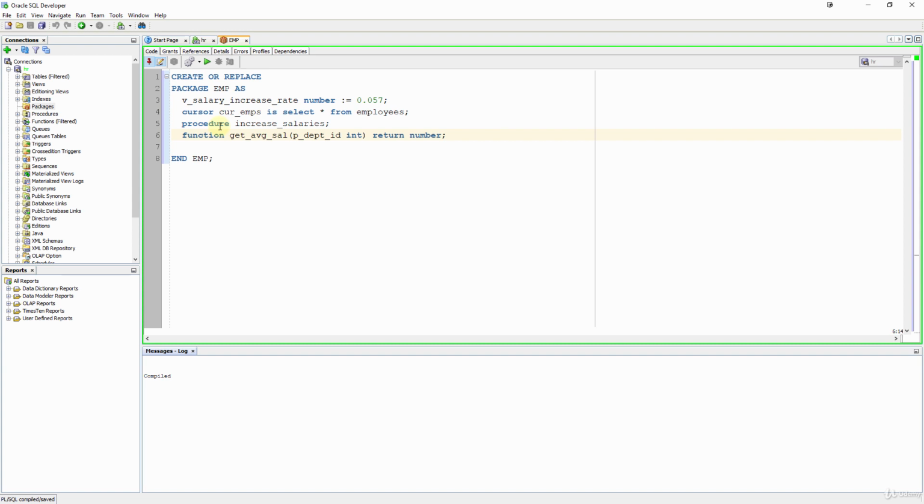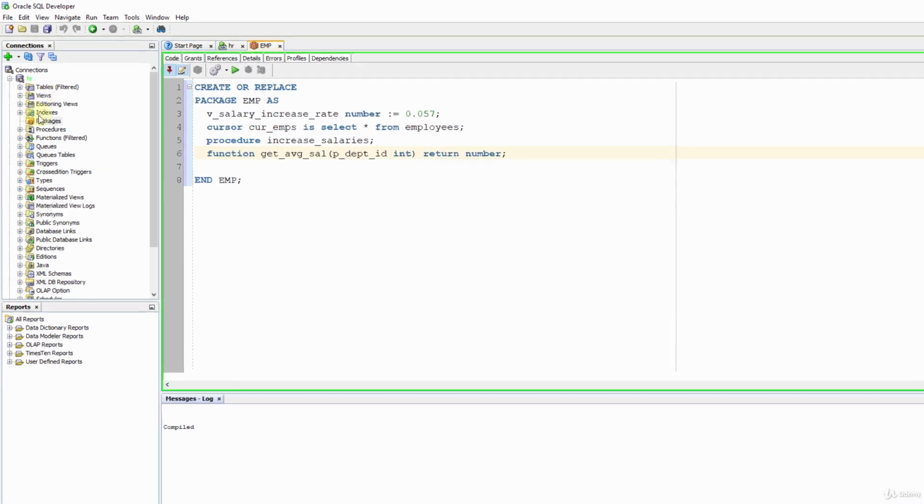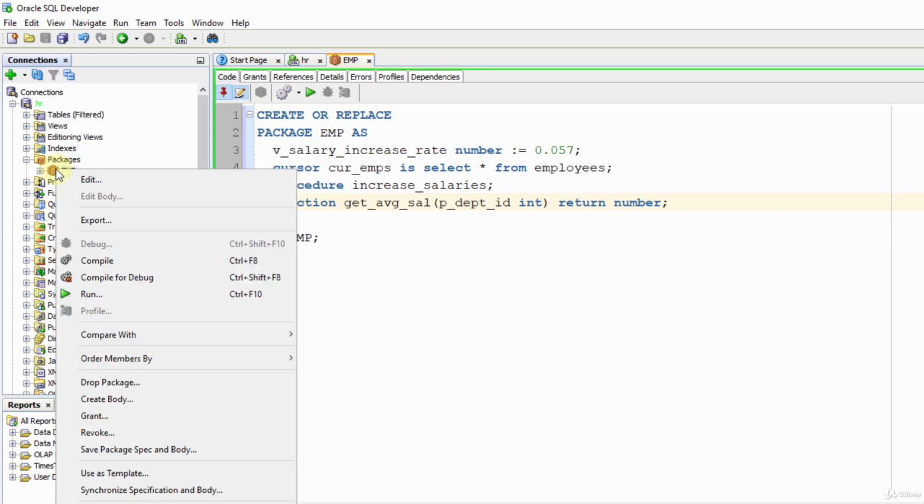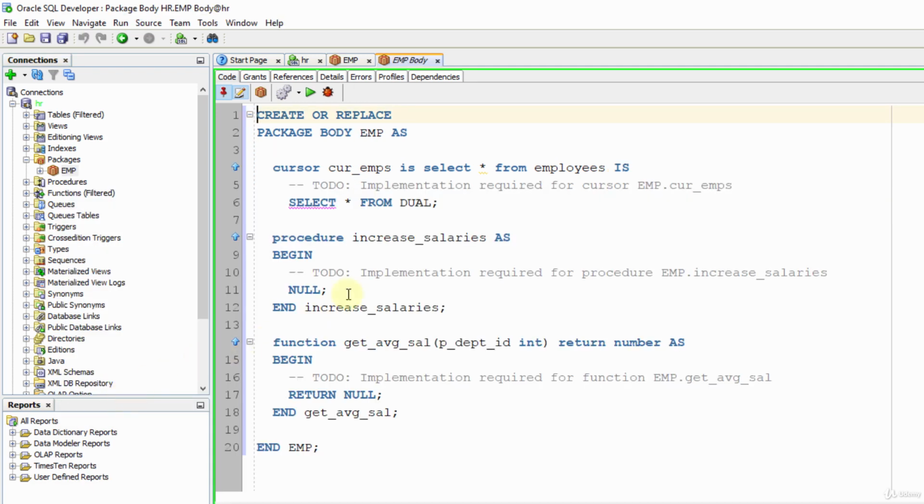Alright, now it's time to create the package body. As you guess, there are two ways to create the body again. The first and easier way is using the tool. So we simply right click on the package spec in the connections tab. First, let's refresh here. This is our package specification. We right click in here and click on create body here. As you can see, in a new window, SQL Developer has prepared the signatures of the package spec elements.